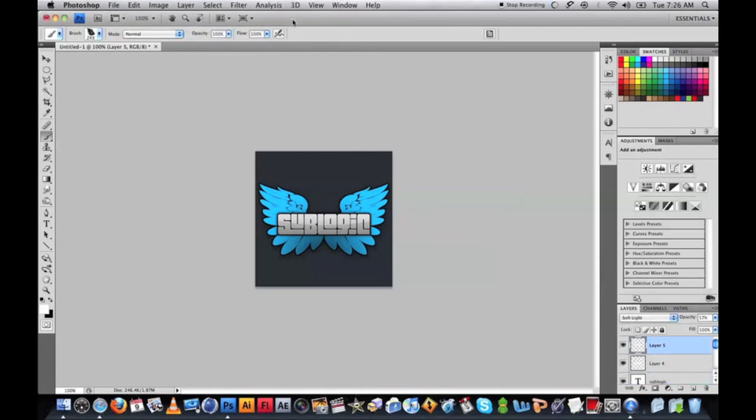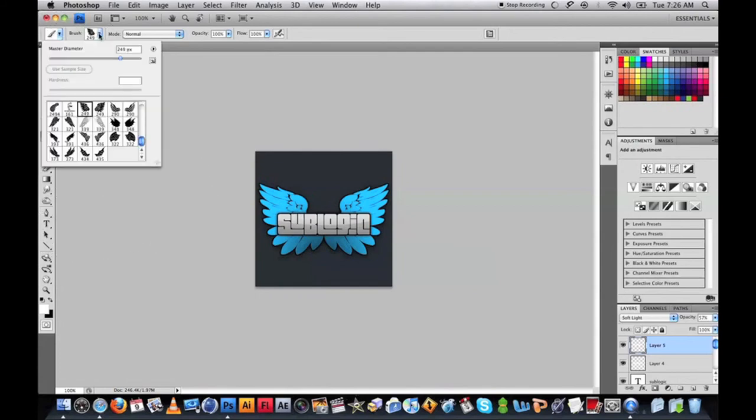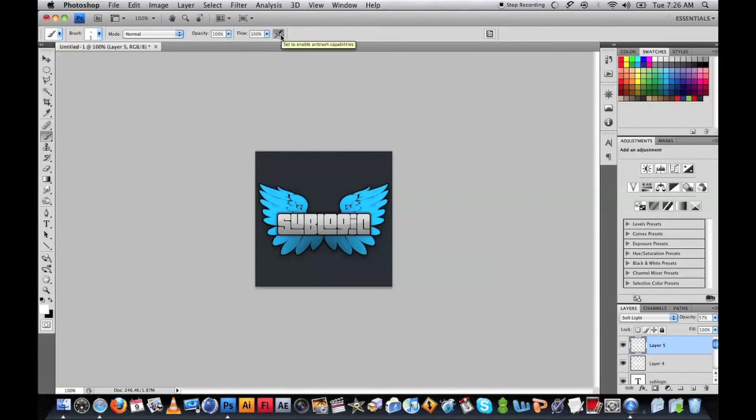Our last and final step is going to be the neon line effect. Let's select the brush, 5 pixel dimensions. Let's set the hardness to 0, and let's click the airbrush tool so that we get a nice smooth effect out of that brush.